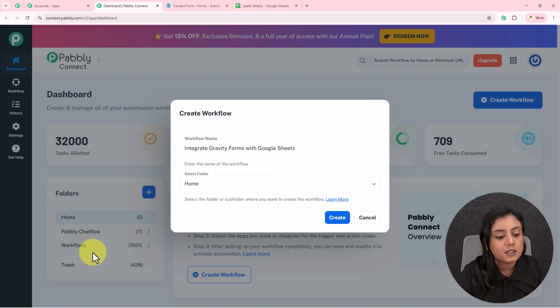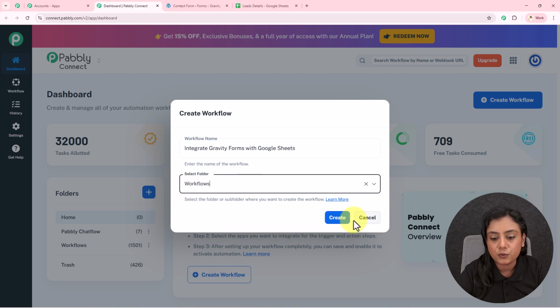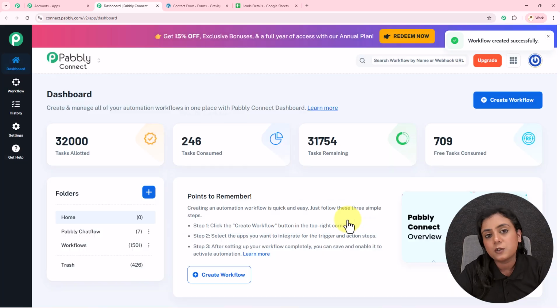For the folder, these are the folders. To add your own folder, you can do that from this plus button. I will select the Workflows folder. Click on this Create button and a workflow is going to be created.